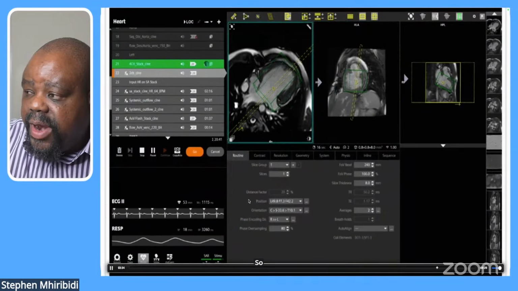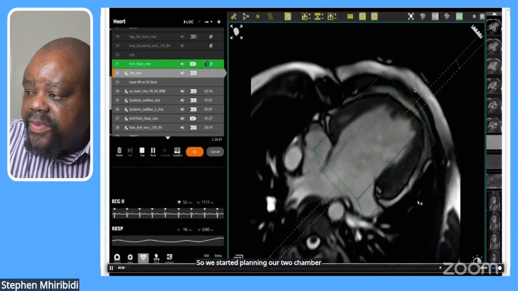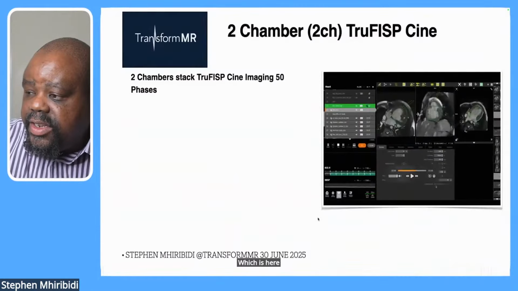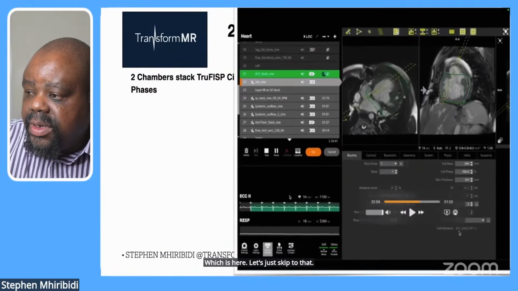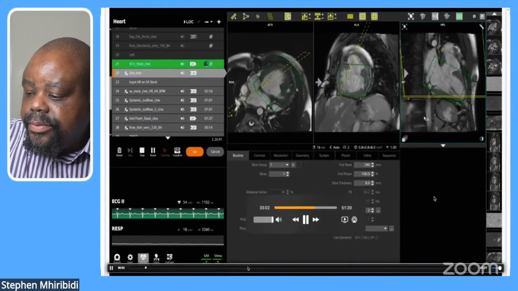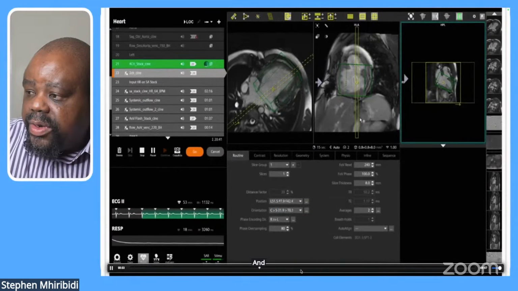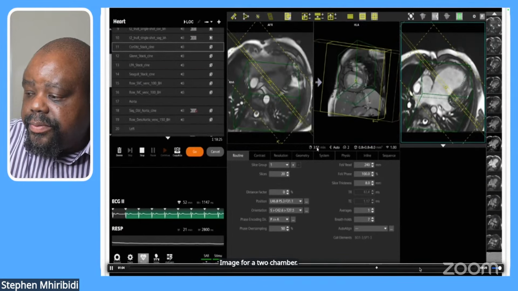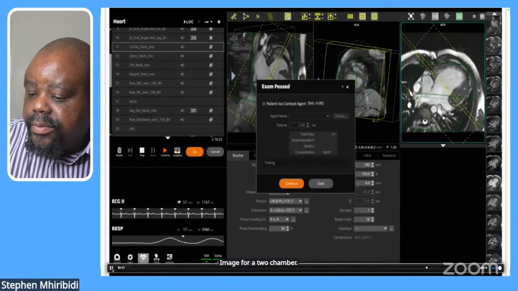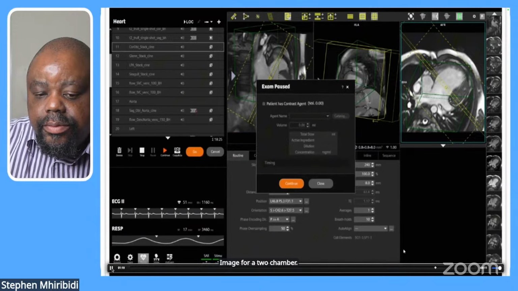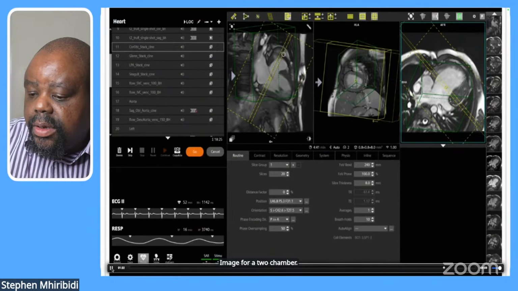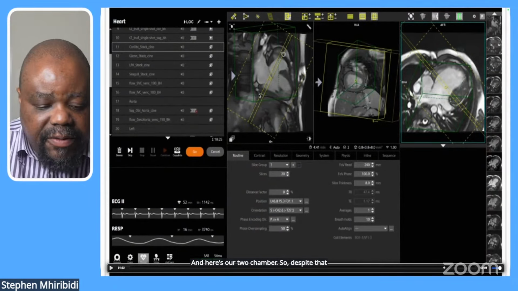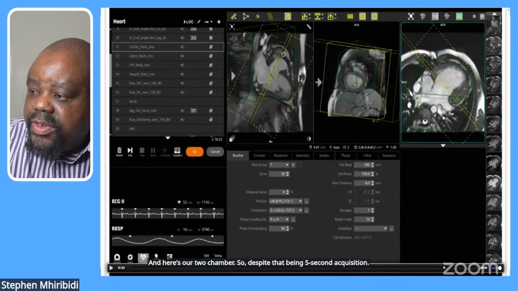So we started planning our 2-chamber. We did it by first copying our 2-chamber localizer, which is here. Let's just skip to that. I won't bother doing it, I'll just skip straight to the output image for our 2-chamber. And here's our 2-chamber. Despite that being a 5-second acquisition, I want you to see the quality of it.